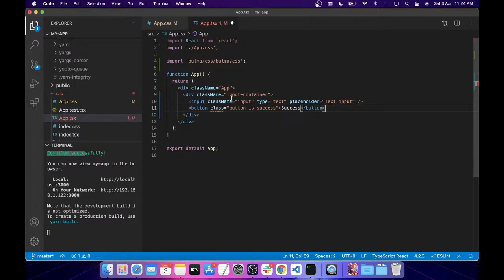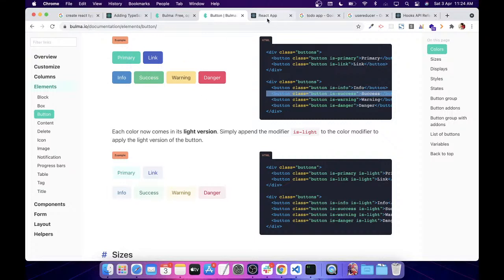Right. Again, we can't use class, so it will be className. And instead of the success, we need add item. So let's just add that. And now what we have to do is go to the React application.